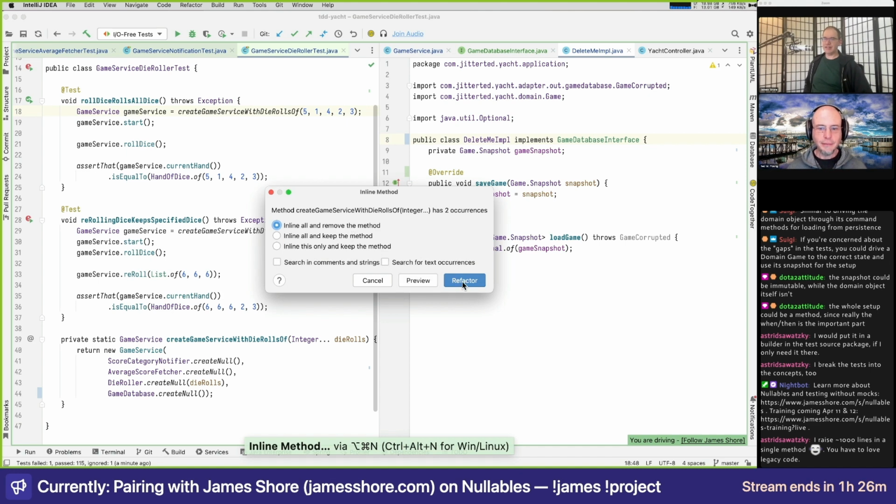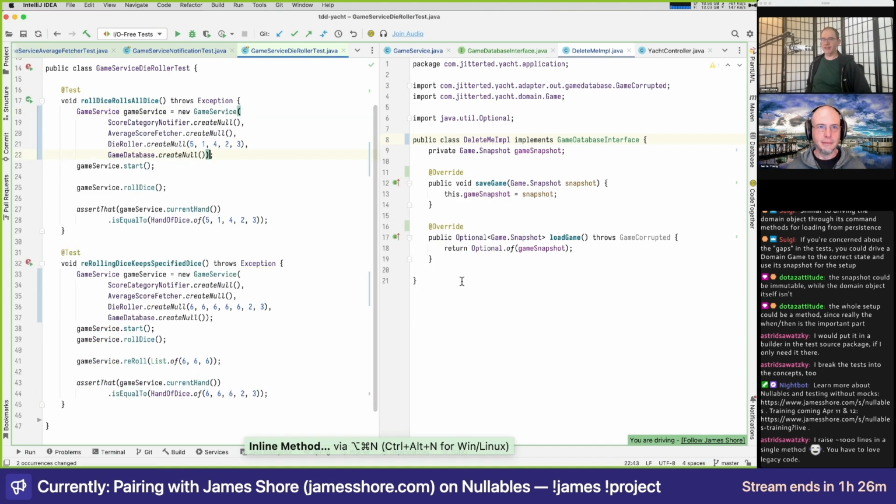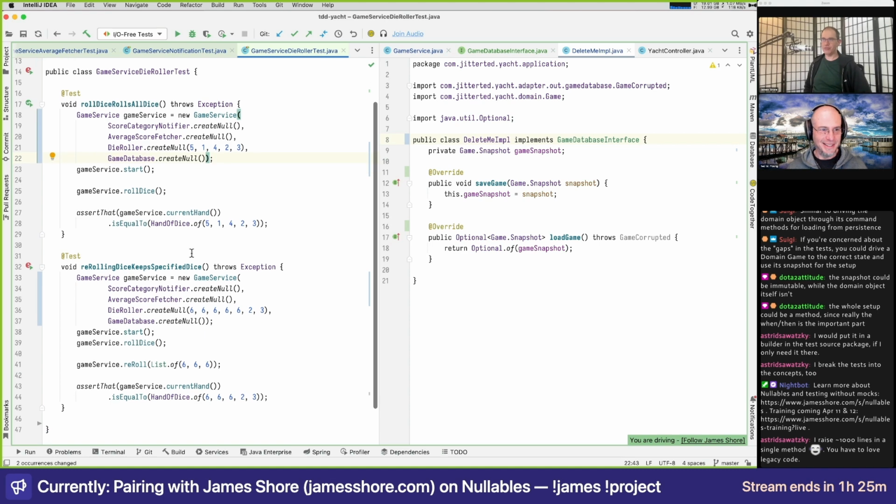Yeah, Astrid, that would definitely be where I draw the line. Oh God, my policy is if I have to scroll to read a method, it is too long. Yeah, I still keep my methods real short. That's my policy.